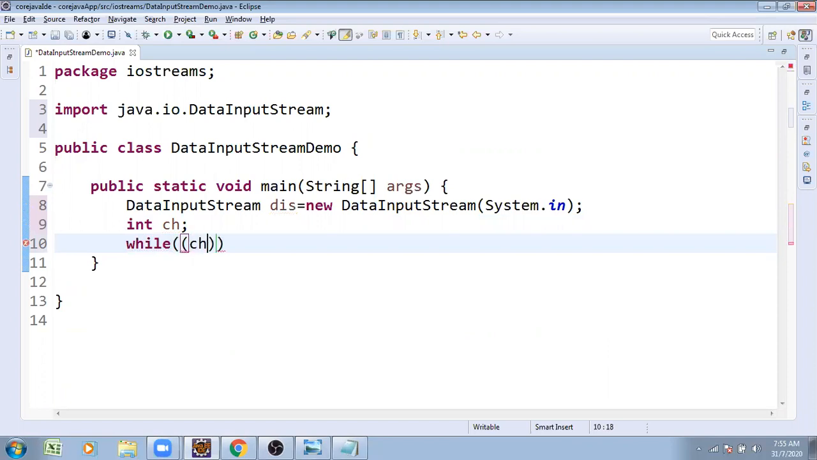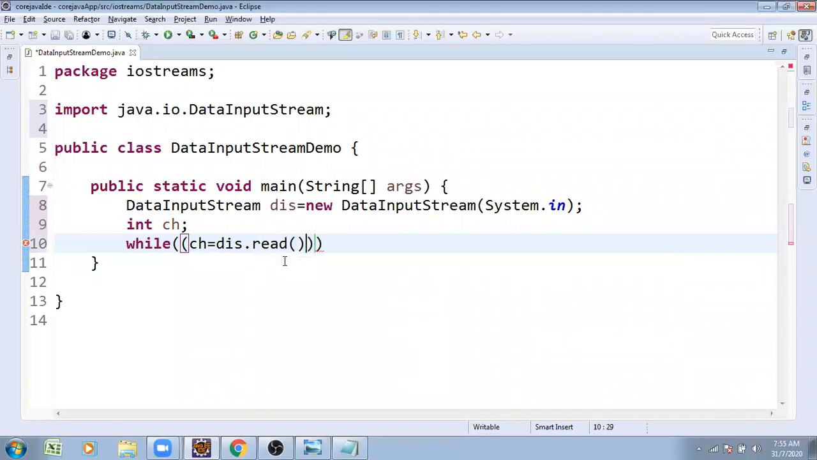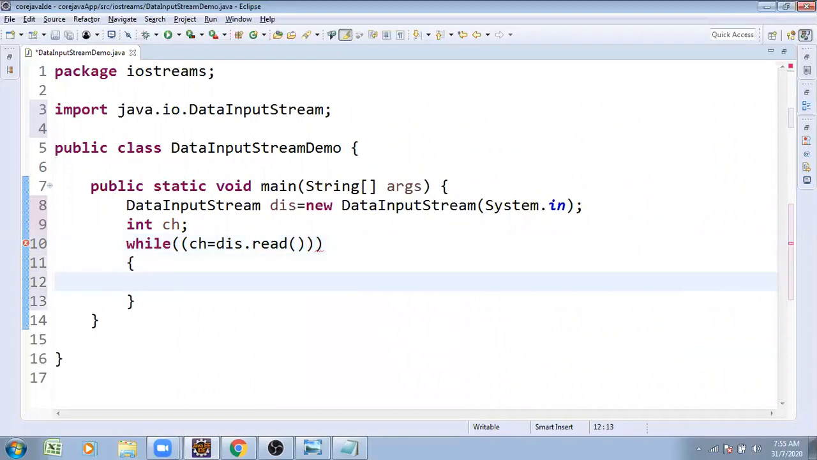ch is equals to dis dot read method. While ch is equals to dis dot read method, we are going to read the data continuously with the help of a loop statement, a repetition process. Whatever the character you observe now, till now no issue in the program. Now I am writing this line of code.